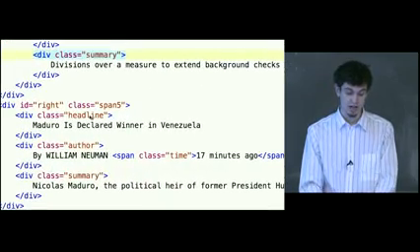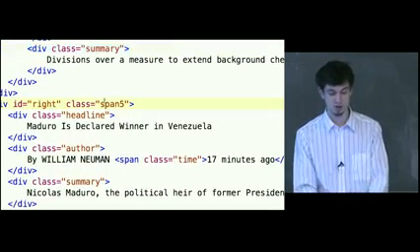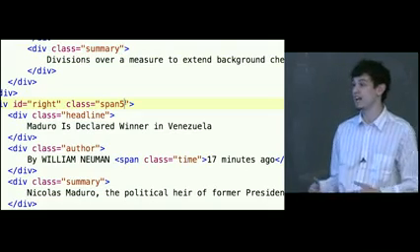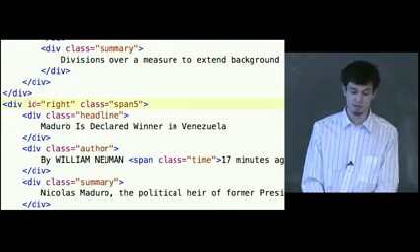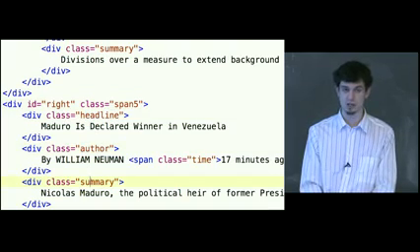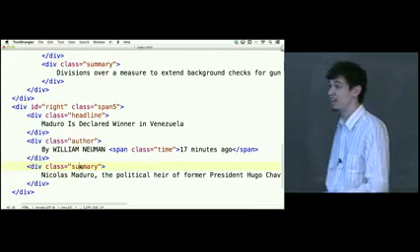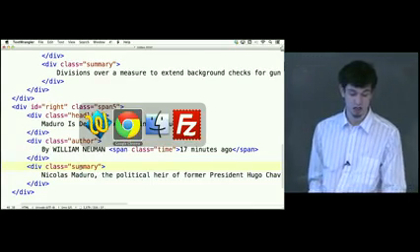So finally, we have one more column here. This time we're spanning 5. We don't always have to add up to 12. I just pick some random values here. And again, we have very similar HTML: a headline, an author, and a summary. And so that's all it takes for me to achieve this nice column effect.